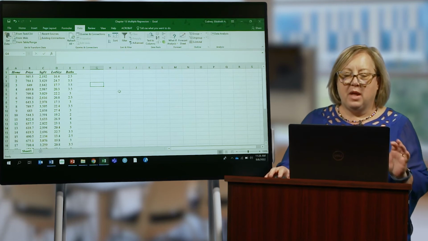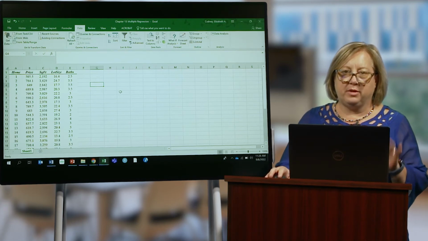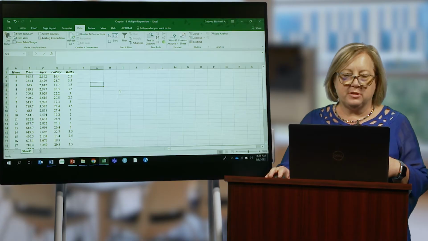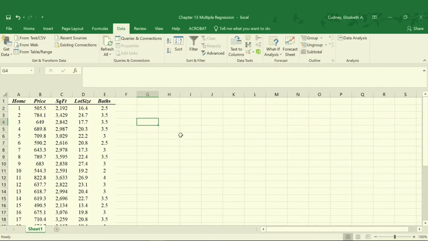In this video, I want to show you how to calculate multiple regression using the functions within Excel. Given the data here, we have information on homes, their price, square footage, lot size, and baths. What we would most likely want to predict then is the price of the home based off of square footage, lot size, and baths. Within Excel, we can use the data analysis function.